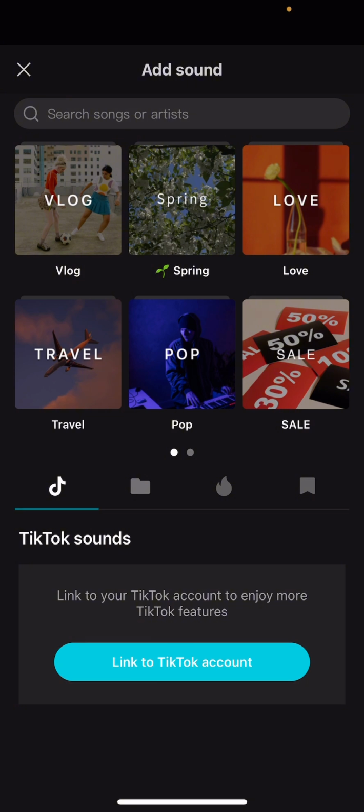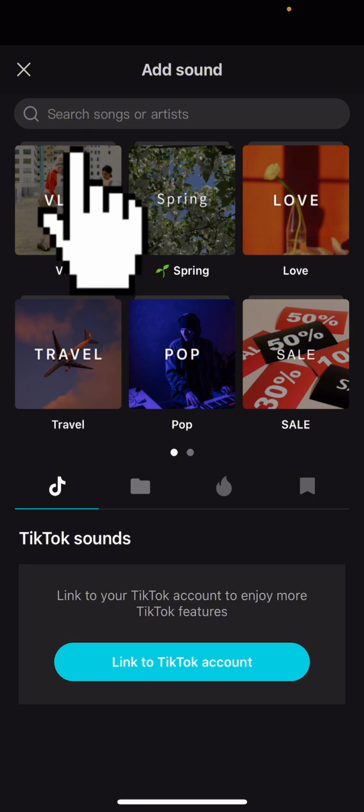And then inside the sounds, you're going to have a bunch of options. Either you could choose popular sounds or popular songs, or you can extract your own sounds from your files or from your device. So to get popular songs or popular artists, all you need to do is just type into the search bar the songs that you want.